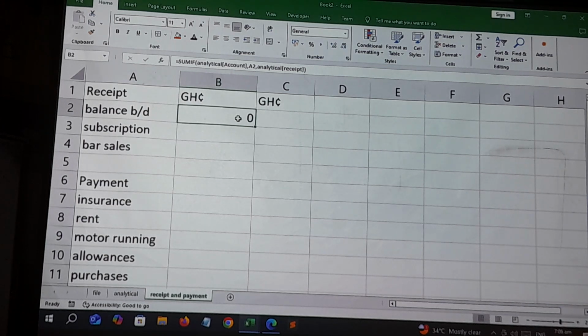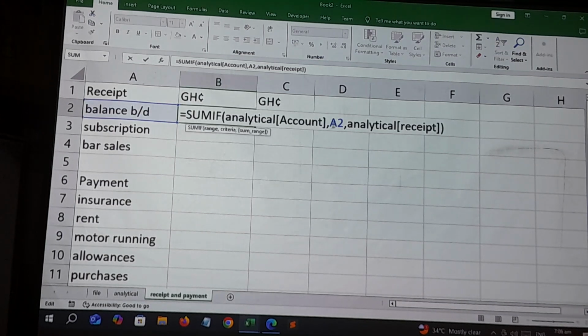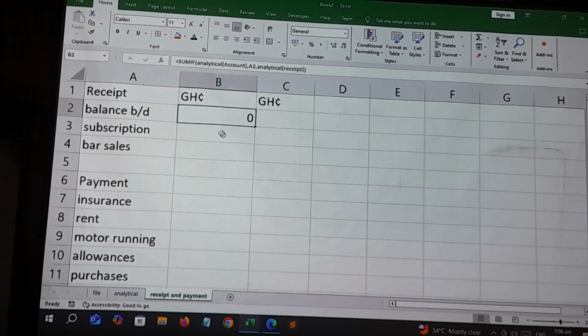Now I was saying that the balance brought down is A2. Let me double click on it. You'll see that A2 has been selected here to show that, yeah, that's it. Let's autofill it for the rest. They're all 0 because there is no figure there. Alright.